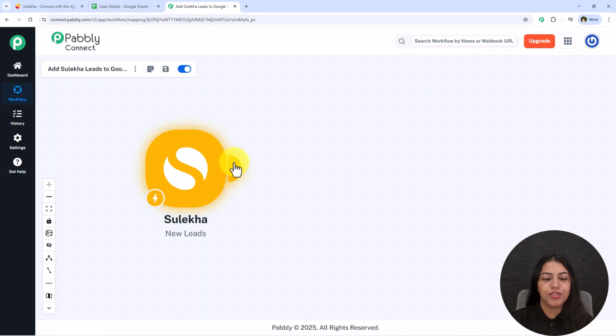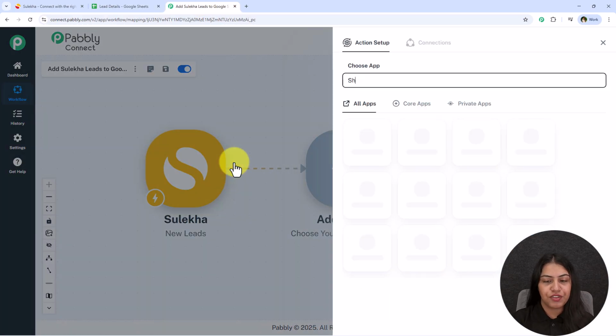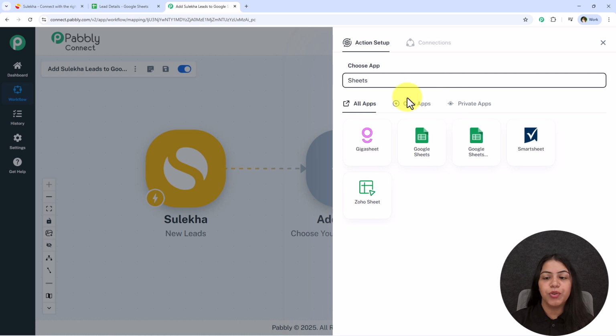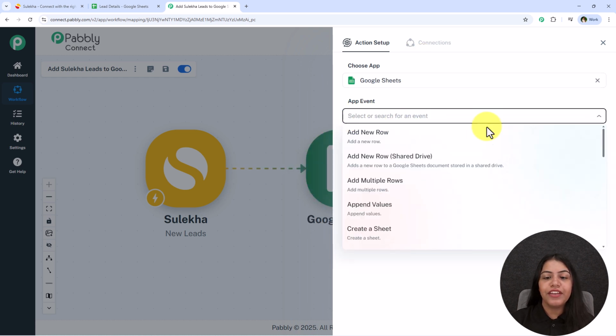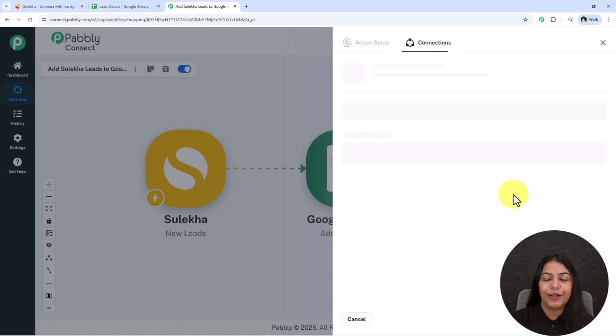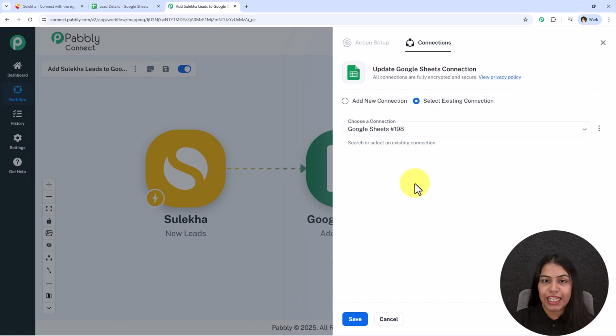So to do this, I'm going to click on this add new action step. For the action application, we have to search for Google Sheets and select it. For the event, we have to select add new row and click on this connect. Now in order to create a connection between Google Sheets and Pabbly Connect, you have two options: add a new connection or select an existing connection. So if you've already created this connection, go on this select existing connection and then save.